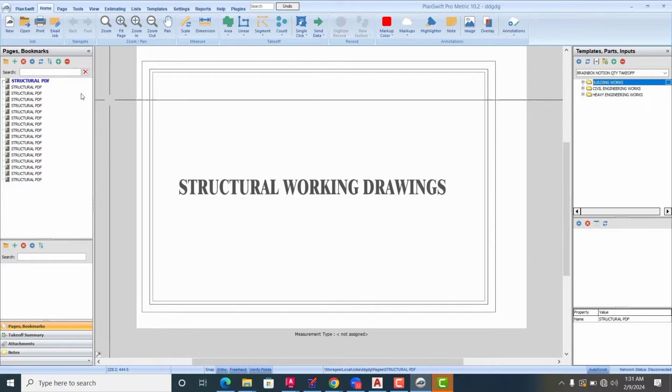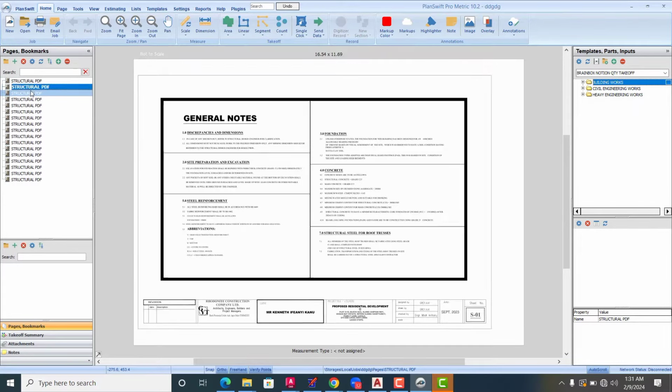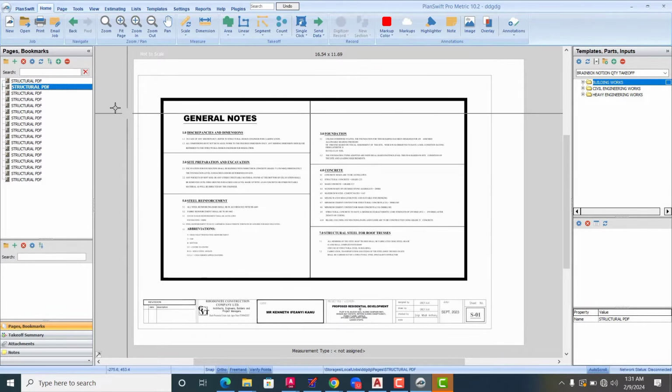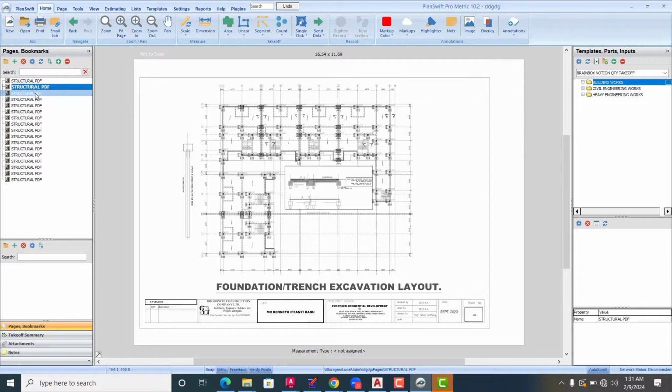So you go to the page you want to work on. This is just the cover page. This is just the general notes. Then this is the foundation layout of the particular building that we are working on.